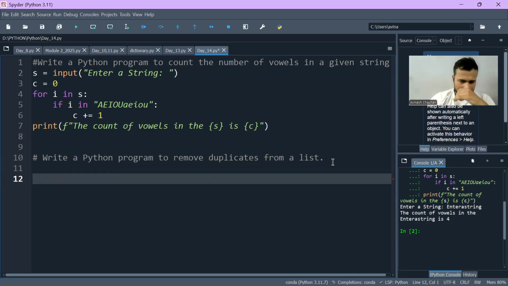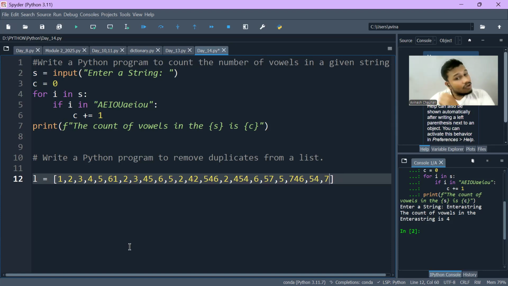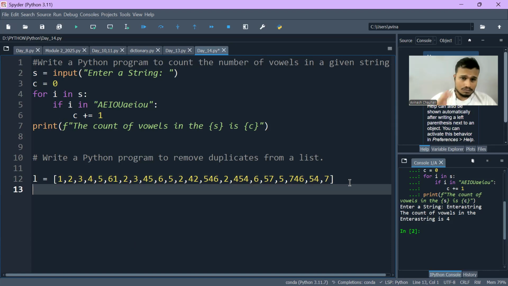Or you can say, for example, for i, okay, now let's take a normal list: 1, 2, 3, 4, 5, 6, then 1, 2, 3, 4, 5, 6, 5. Okay, so this is the particular list, and what we have to do is remove the duplicates from this particular list.